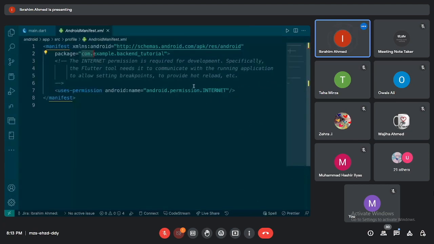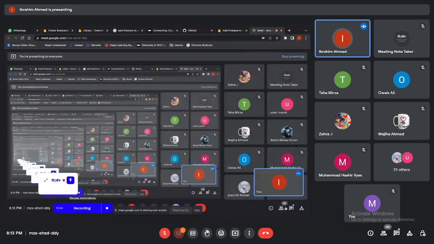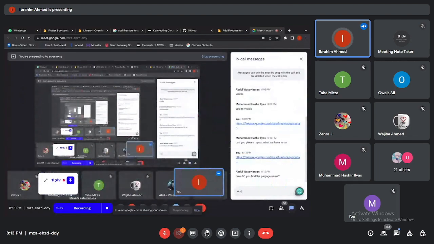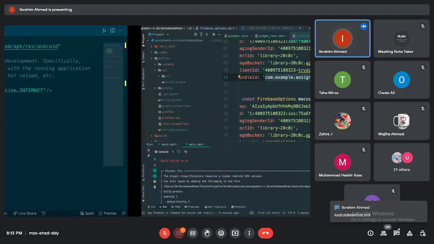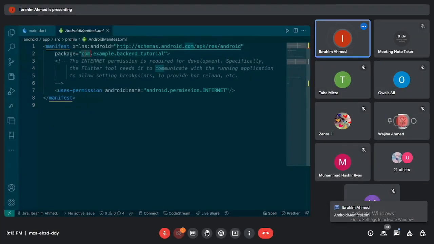In my case, as you can see, it says com.example.backend tutorial, right? I have certain different instances running at the same time, but you just want to look for your Android manifest.xml file. We just type that down, Android manifest XML file, and within that XML file, we're going to have a package, and you just want to copy the whole thing and then paste it over there, right?